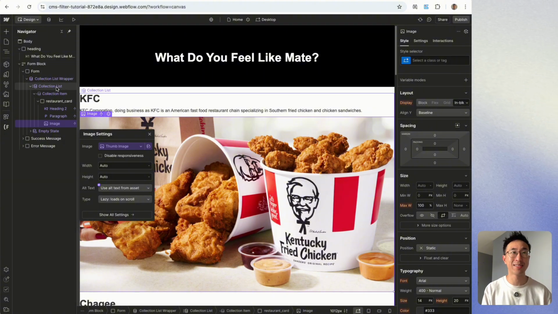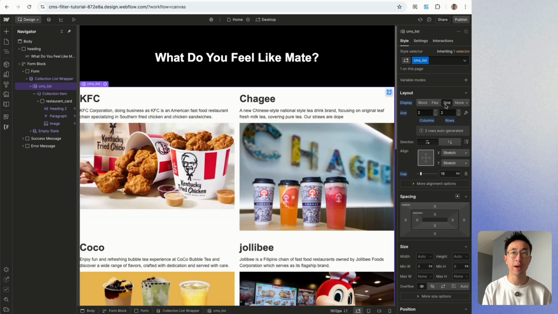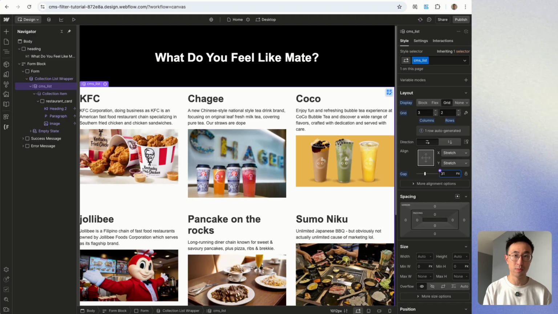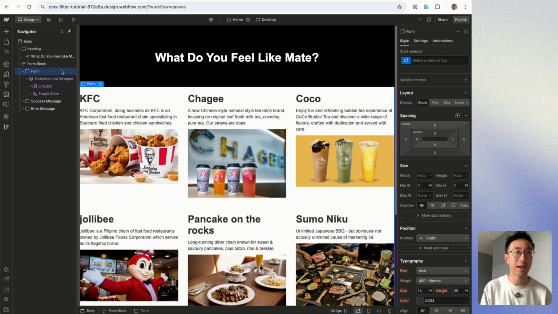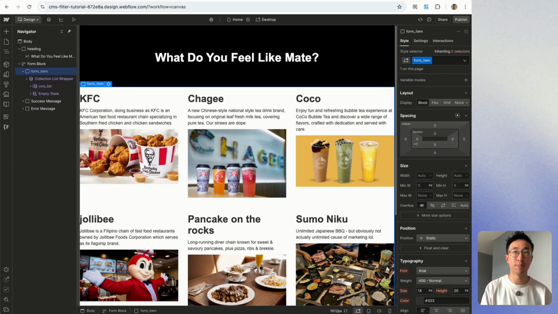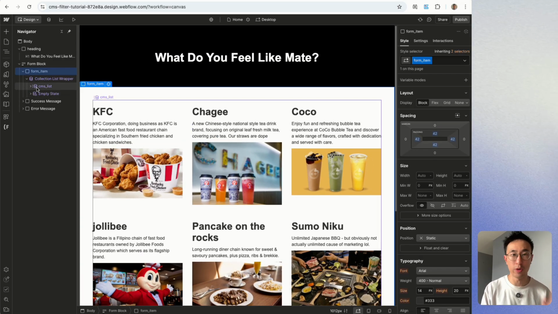Now I'm just going to select the collection list, give this a class of CMS list, and perhaps I'll change this from block to grid, and I'll change this to a 3-column layout with a gap of 30 pixels. And obviously you can style it however you want. This video is about the functionality, not necessarily about the aesthetics. So now that's done, I'm going to select that form and maybe give it a class of form item. And I'm just going to put some padding around everything. And that looks cool.